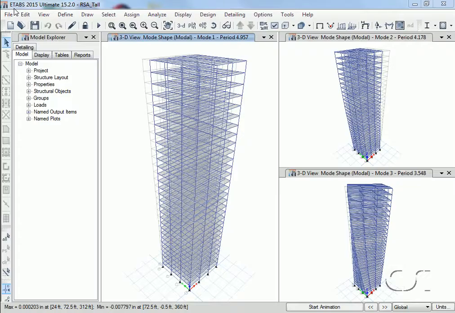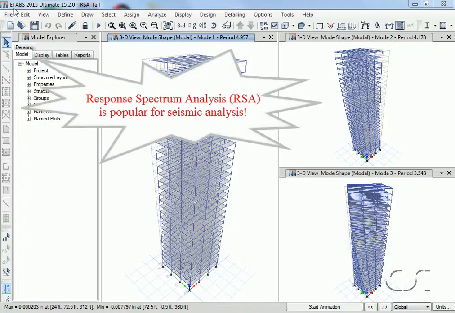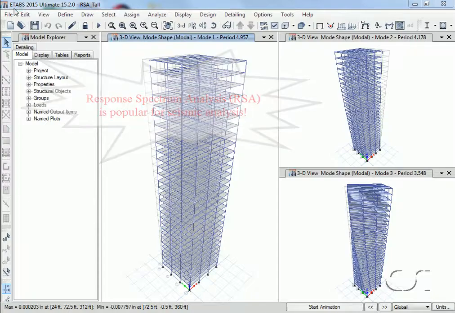This tutorial will illustrate how to set up a model for a response spectrum analysis in ETABS. However, before we do this, let's discuss what a response spectrum analysis is. Response spectrum analyses are typically used for performing seismic analysis.